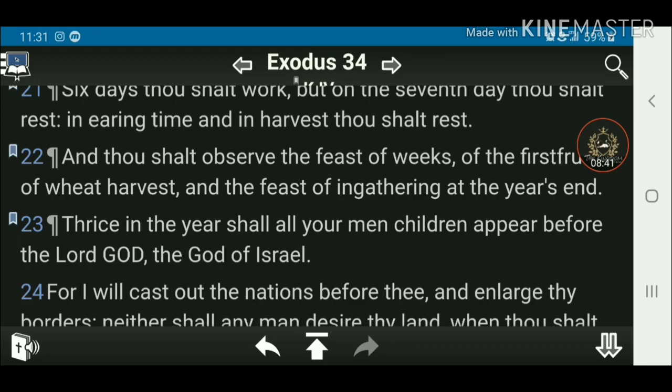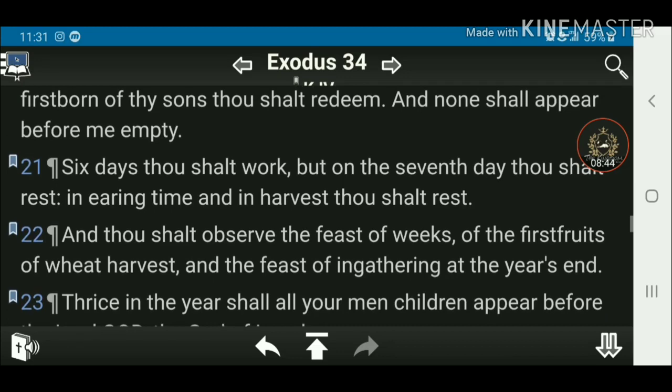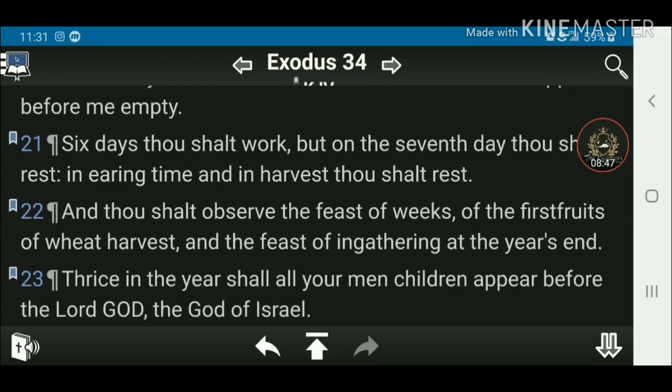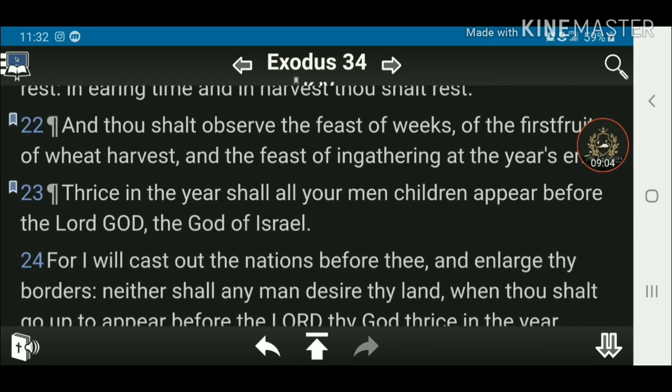So it's 3 times in a year, right? Starting in Passover, and then in Pentecost, or the Feast of Weeks, and then also at the ingathering at the end of the year, which is trumpets, atonement, and tabernacles. Thrice in the year shall all your men children appear before the Lord your God. Now that appearing before the Lord also puts me in the state of mind of appearing around about the throne in Revelation. But we'll get into those precepts when we get to that particular category of this lesson.